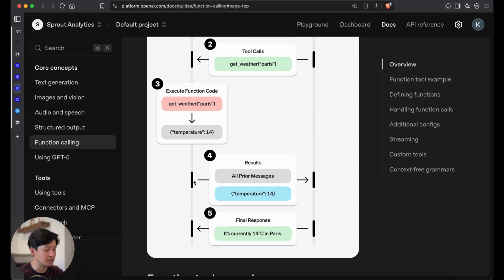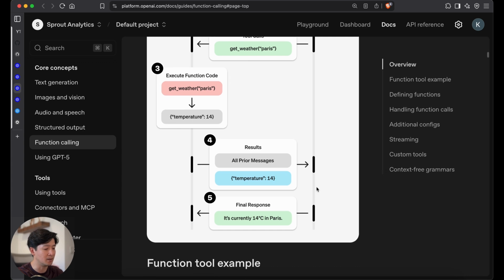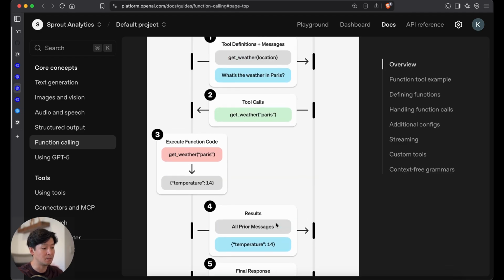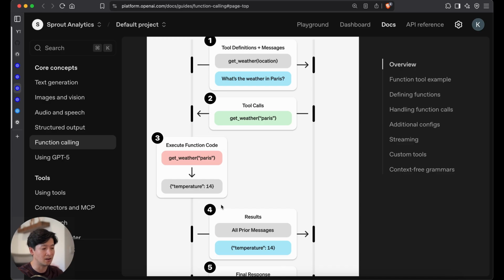When we get the tool response back, we send it to the LLM again so that it understands what the results of the tool call were. It's going to see that the temperature returned from the tool call was 14. Now it has the context of the temperature in Paris because of this function call that it made, and it's able to give a final response that it's currently 14°C in Paris. When you work with APIs directly, these 5 steps are what you have to do every time you want to call a tool and execute a tool with a model.